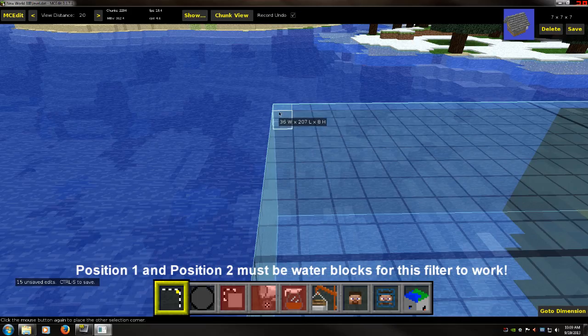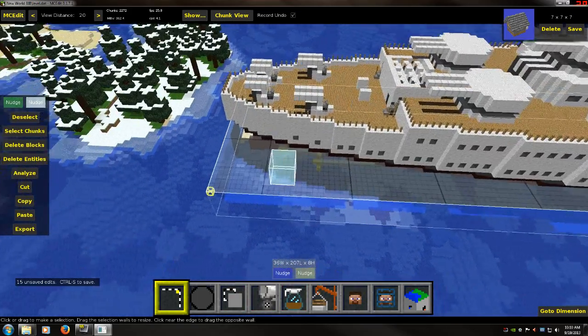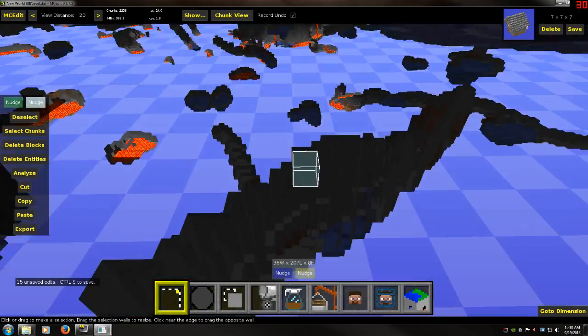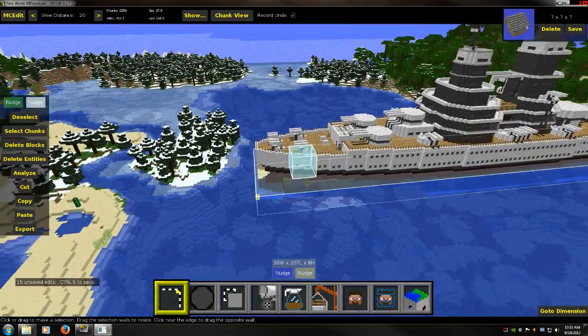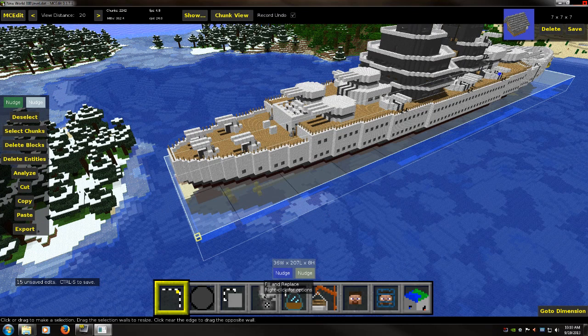This corner block right here. So I've just selected this entire surface from the top to the bottom. Basically, just make sure you select the entire area that you want covered with water. Now at this point, you would think you could probably do a fill and replace and just fill it with water. Well, if you do that, that's going to completely eradicate the bottom of the ship.